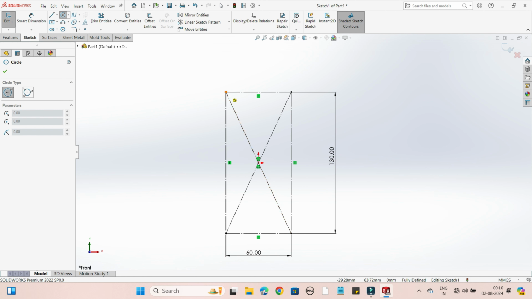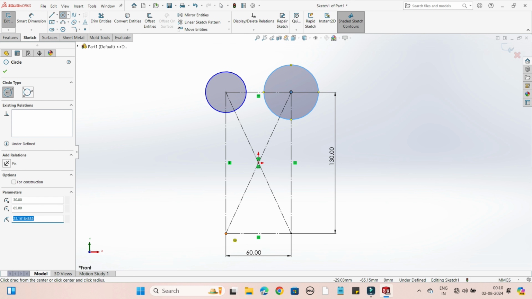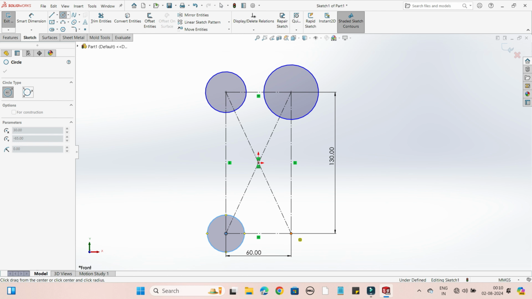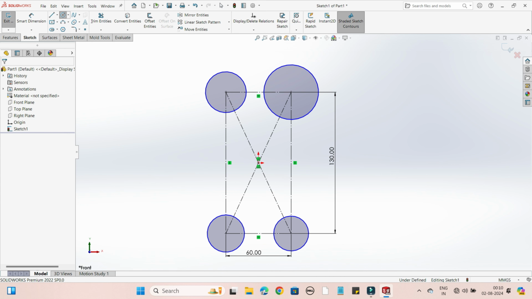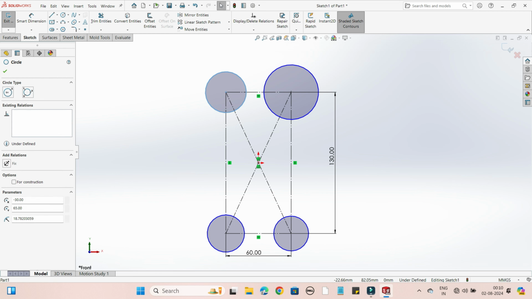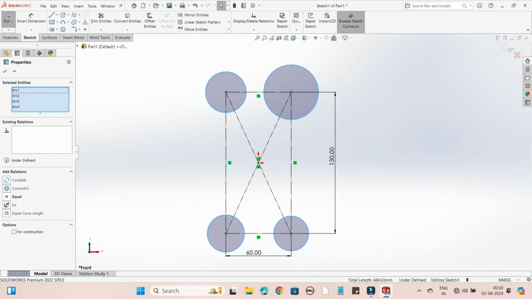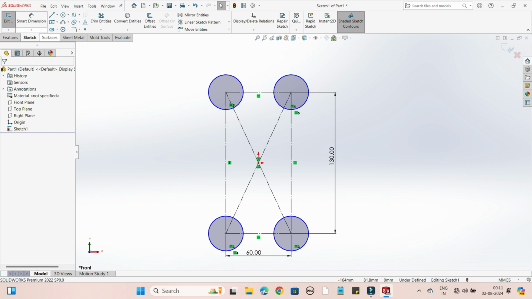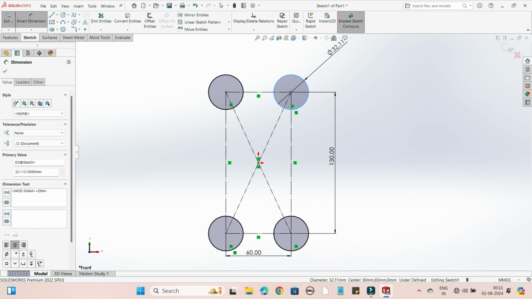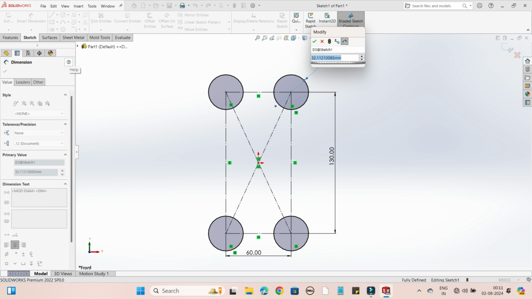Now next I'll be clicking on the circle and drawing the circle randomly. And select all the circles by pressing Ctrl, and provide the dimension. Dimension is 17.